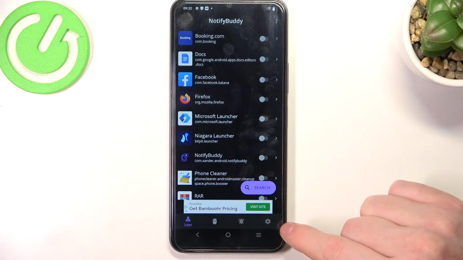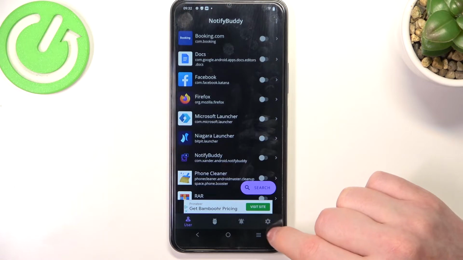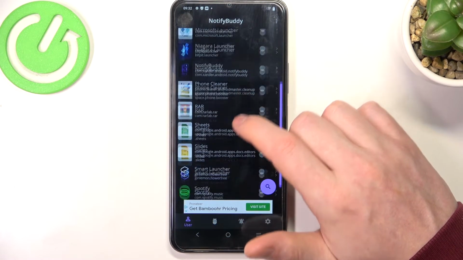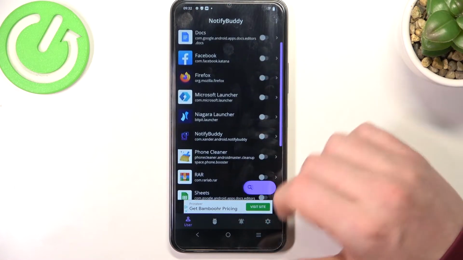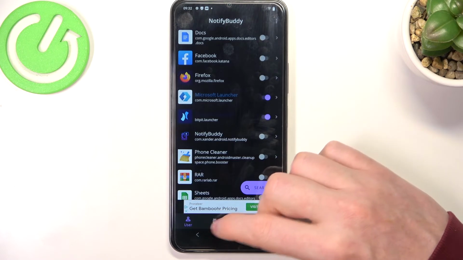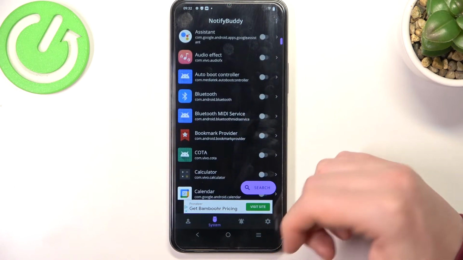So you can see 4 tabs down here. There's user, system, active, and settings. Let's go through user first, and now you can select each of the apps that will be allowed for custom LED lamp notifications. In system you can find all apps that are bound to the system.